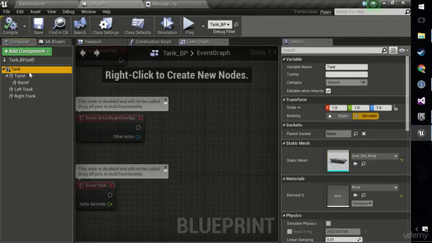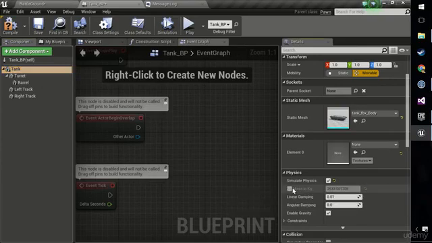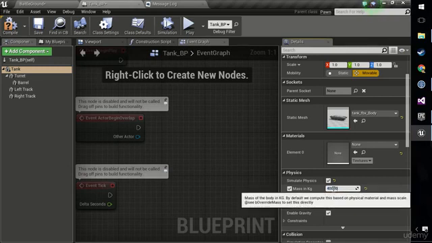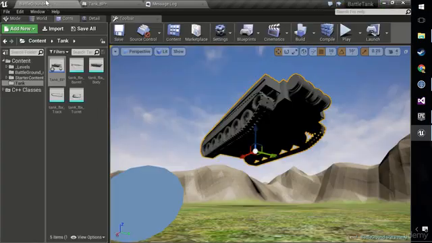So next we go to the tank, which is now at the root, and turn on simulate physics, and let's assign a sensible mass. Well, tanks are somewhere between 10 and 60, 70 tons. So I'm going to go for 40 metric tons, 40,000 kilos. Okay, so that's the mass. We have some simulate physics on. We'll worry about the other physics properties later. So of course you need to compile the blueprint and play.